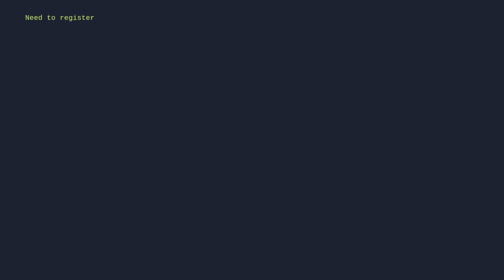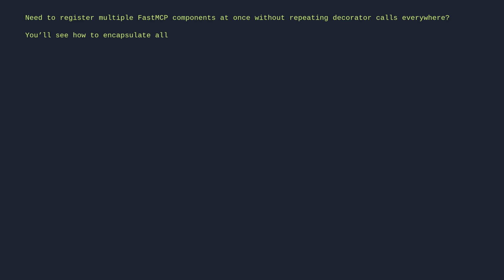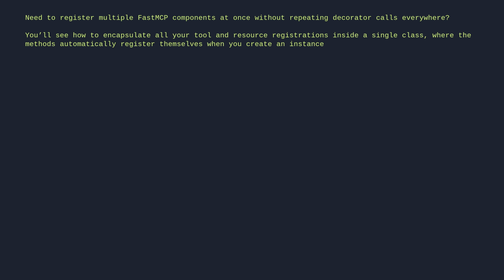Need to register multiple FastMCP components at once without repeating decorator calls everywhere. You'll see how to encapsulate all your tool and resource registrations inside a single class, where the methods automatically register themselves when you create an instance. This pattern keeps your component setup clean, organized, and tied directly to object initialization.